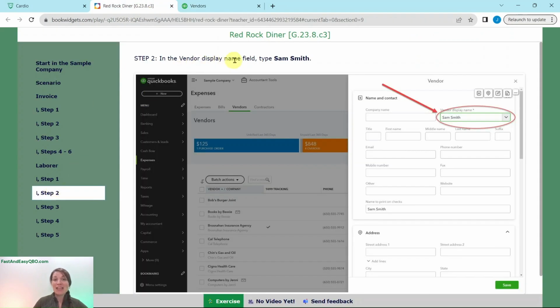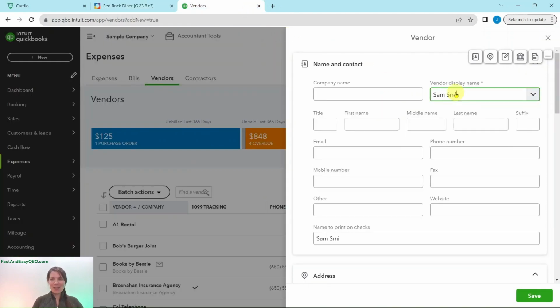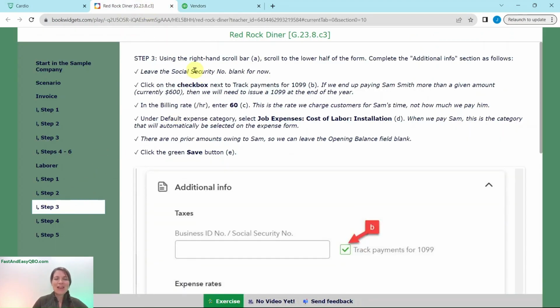In the vendor display name, we're going to type the name Sam Smith, since that was the laborer's name. So go ahead and type in Sam Smith. Now we're going to scroll towards the bottom of this card and into the additional info section. And we're going to do the following. There is a box that says Social Security number or business ID number. We're going to leave that blank for right now.